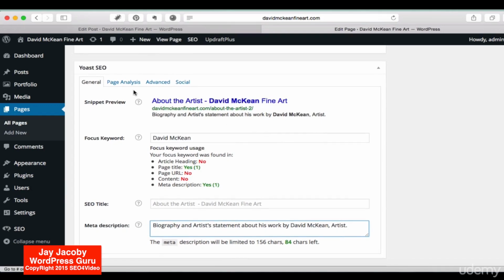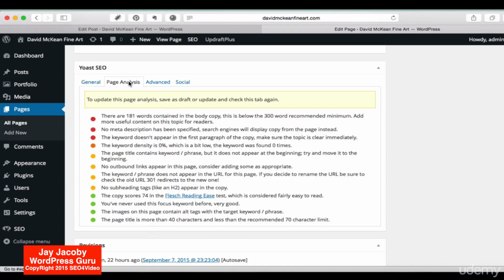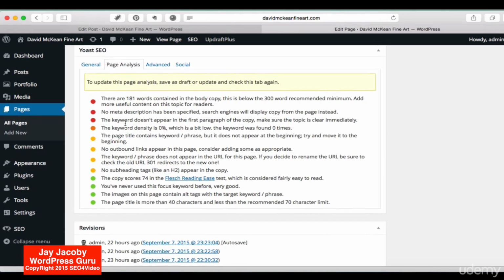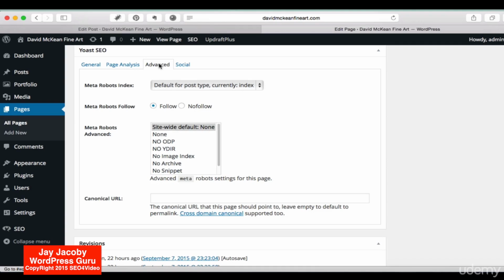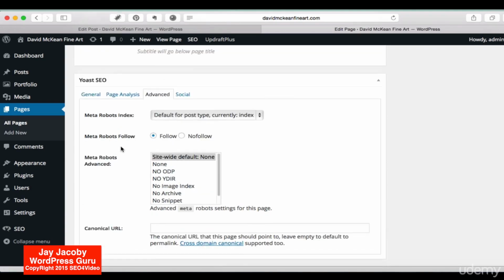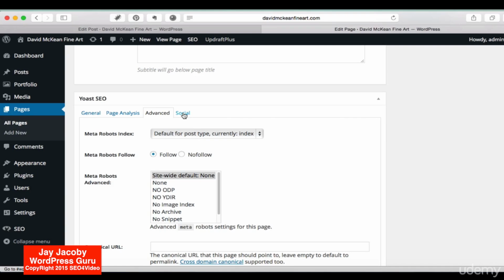And then after we save this, it's going to update some of the recommendations there for how to use this. I'm not going to take the time to go through all of these things, but under page analysis, it's actually going to give you suggestions on how to improve your SEO for the page. Under advanced, you can obviously read the tutorial and learn more about this. I'm not going to go into advanced right now.